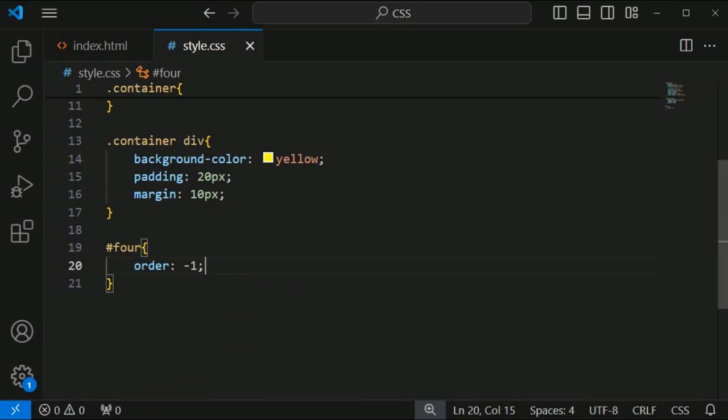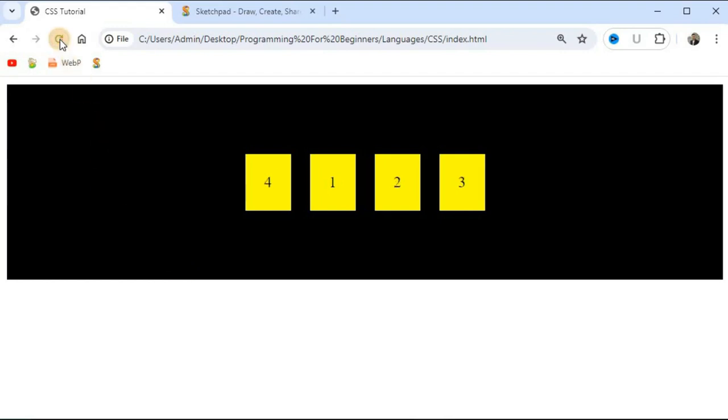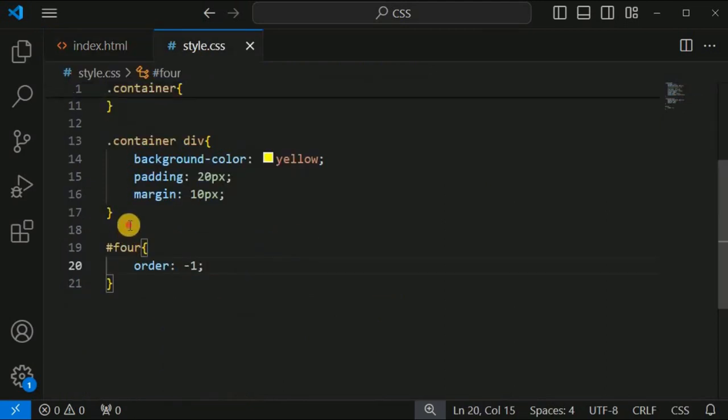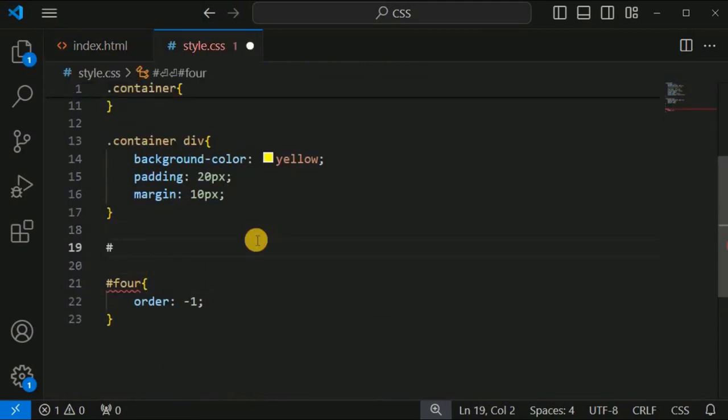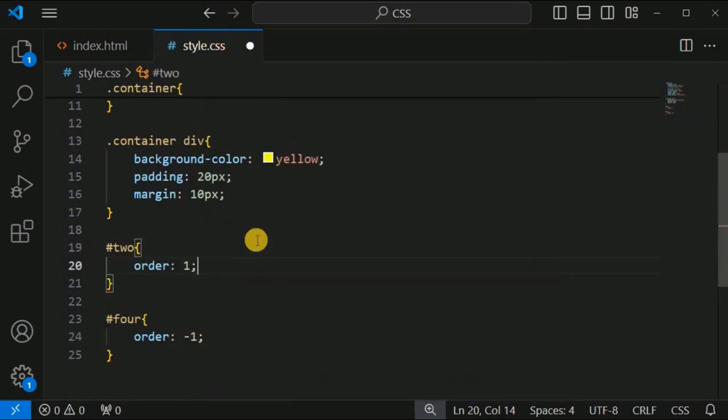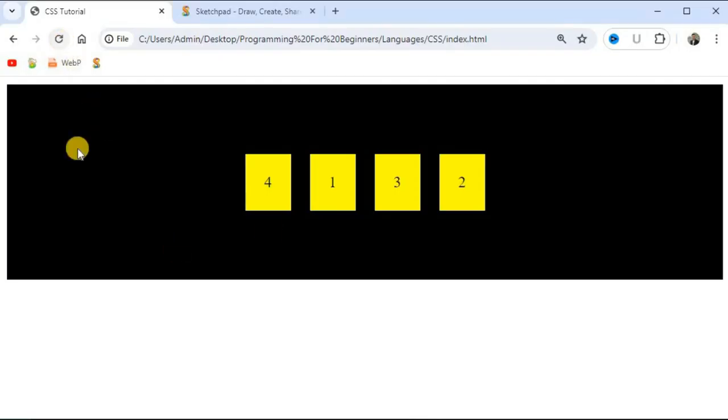So let me just save this file now and try reloading this page once again on the browser. Notice that the 4th element is now getting displayed first, followed by 1, 2, 3, which are having the other order values. Now guys, apart from this, let us also provide the ID for the second div element, that is 2 over here. So simply we will provide the ID as 2. Let me just save this file now, and over here we will provide this ID in this case, and what we will say is the order is equal to 1. So let me just save this file now and try reloading this page once again on the browser.